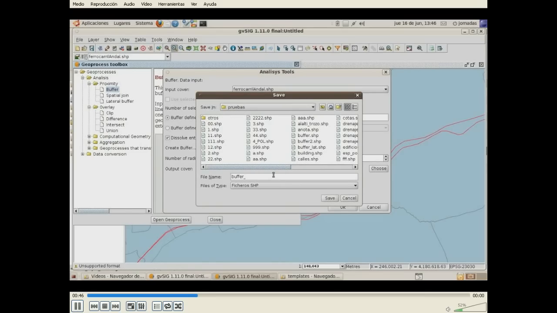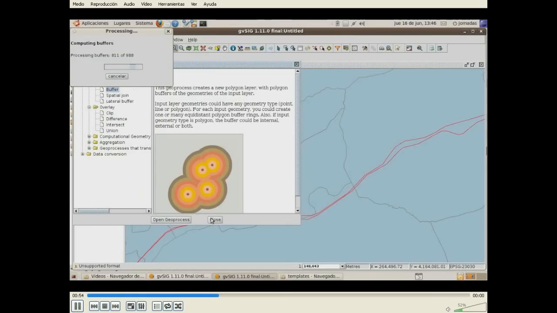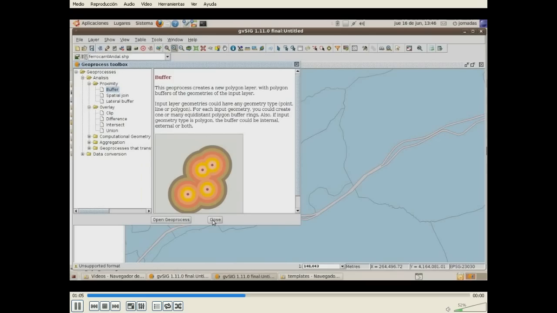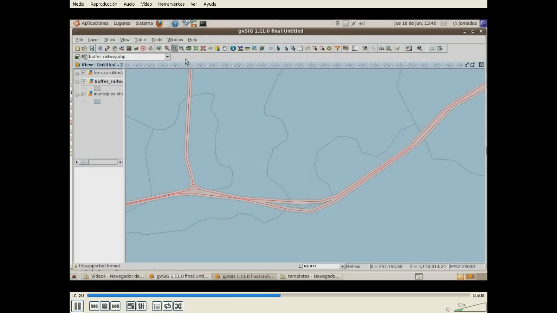On the railway layer, we are going to select a distance, the distance 100 meters. We will dissolve the entities to get the one polygon, and we select the output file. In this case, we call it buffer railway. And after accepting, it starts to process, and we will see the results. Now, here we can see the polygon layer with the 100 meters buffer. And as we selected the option to dissolve entities, we can see that we have only one polygon in our case.